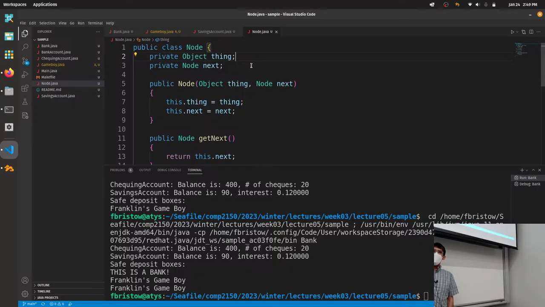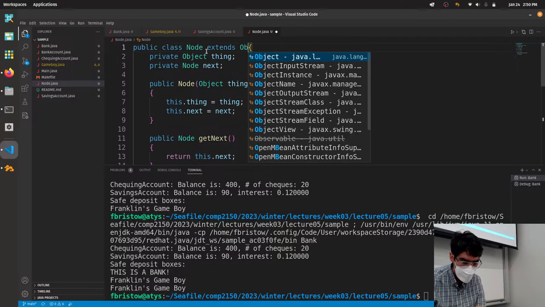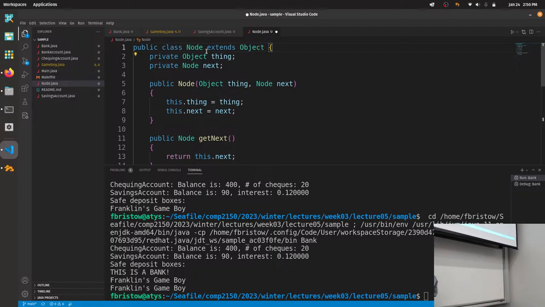Got this node class, and the most important part about this is that we're using this supertype that's common to everything. Everything in Java derives from Object. Everything ultimately extends Object. We don't write this here. We don't write extends Object, but this is implied. Everything in Java has this extends Object.